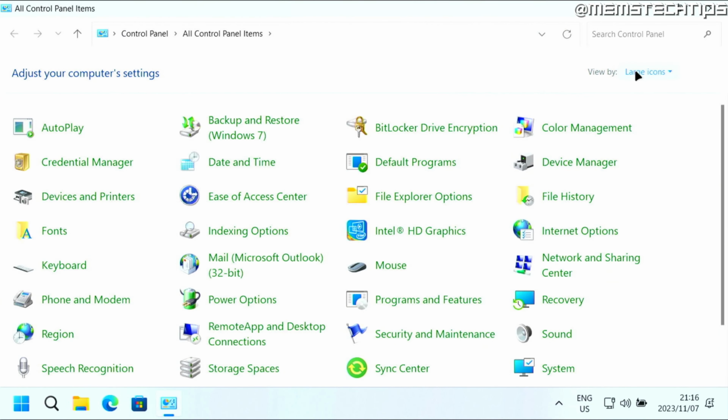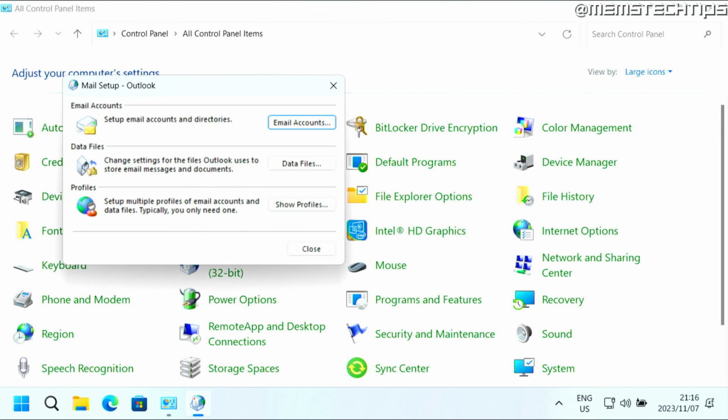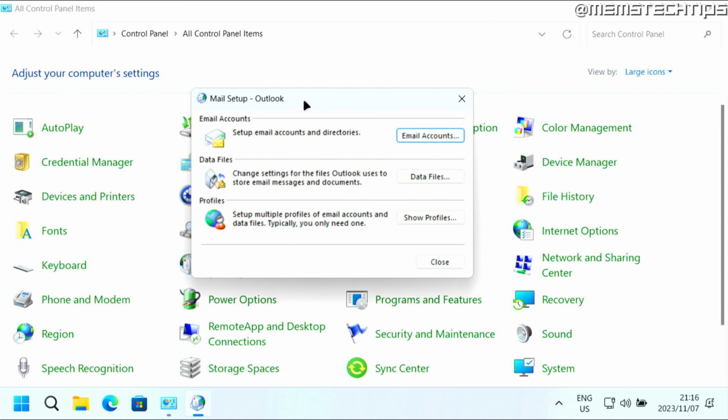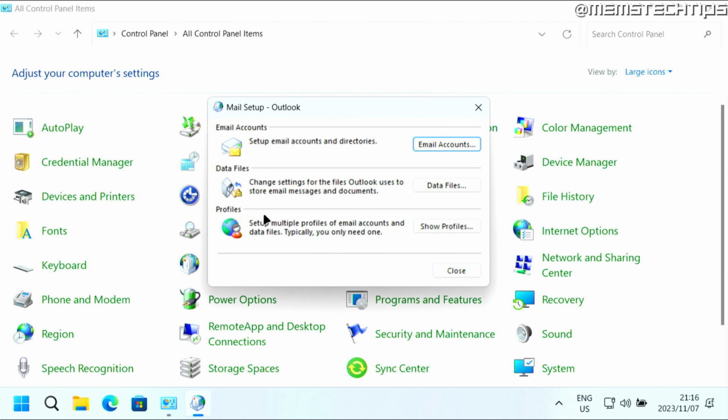Next, just make sure your view by setting is set to either small or large icons. And then you want to find Mail Microsoft Outlook 32-bit. Once you click on that, this Mail setup window will open. And here you'll have Outlook profiles and you can click on Show Profiles.